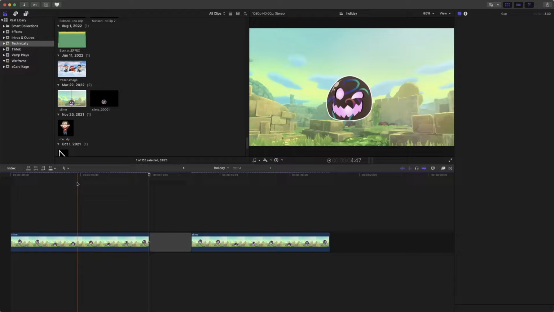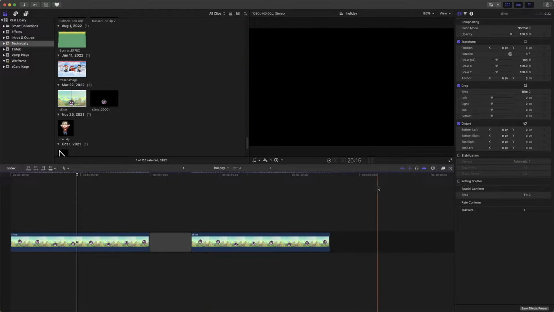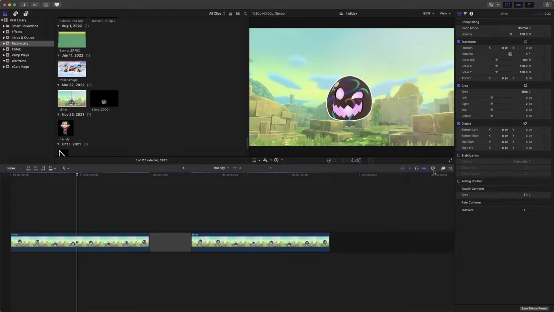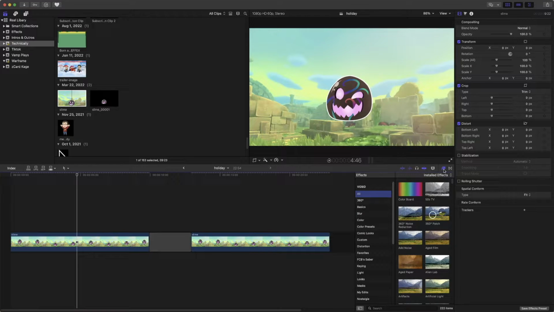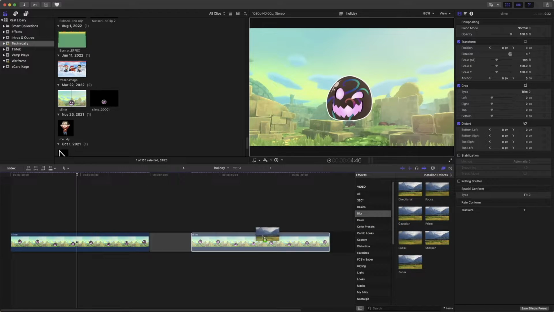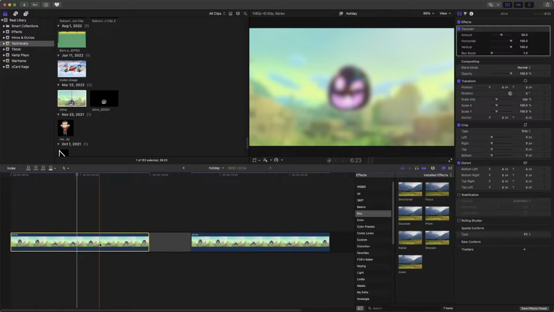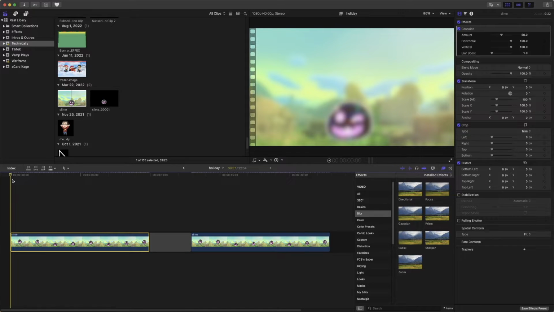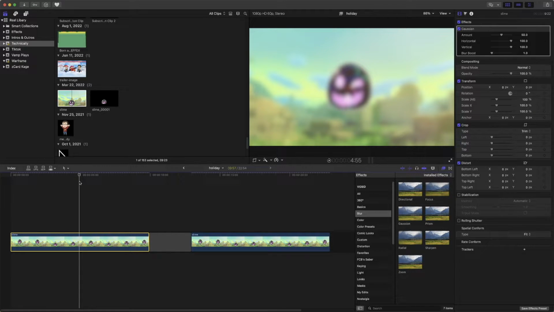Okay, so what we will want to do is click on effects here. We will want the effects tab. Okay, we have the effects. What we will want to do is go to blur, then go to Gaussian blur, and drag this over here. Alternatively, you can just double click on the clip. What we want to do here is basically have it start not focused, then go into focus.